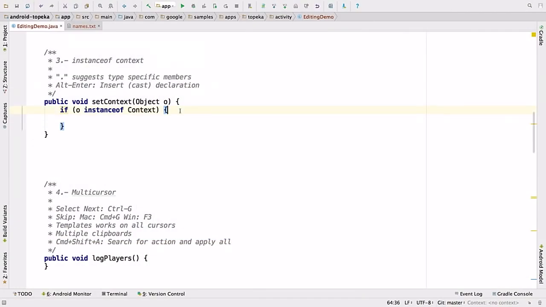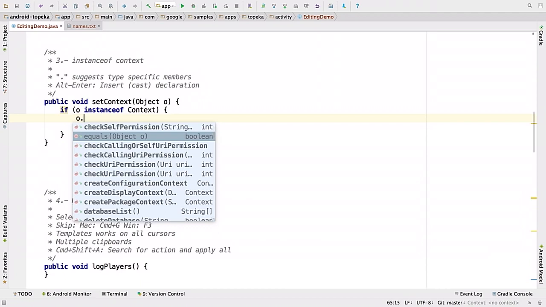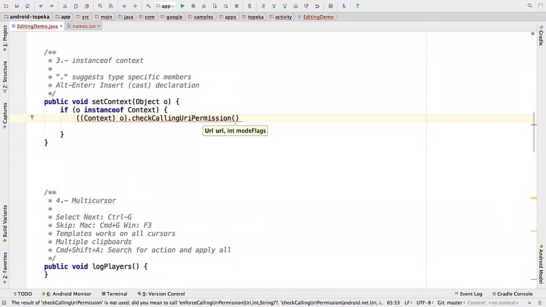The next one I wanted to show you is the power of the context understanding that the IntelliJ editor has. If you are inside, this is a common pattern, right? You have an object, you say, is this object an instance of something? If you are inside this if, things happen, right? So if I do O dot, the suggestions I get there are not for object, they are for context. So the editor figured that out and was able to give me all those suggestions. And as soon as I choose one, the casting is done for me.